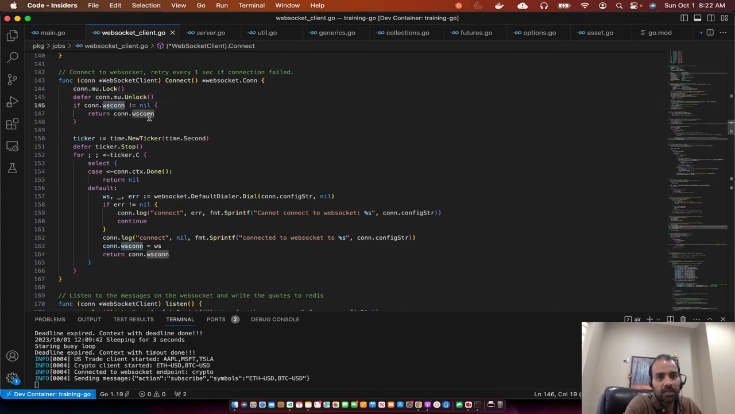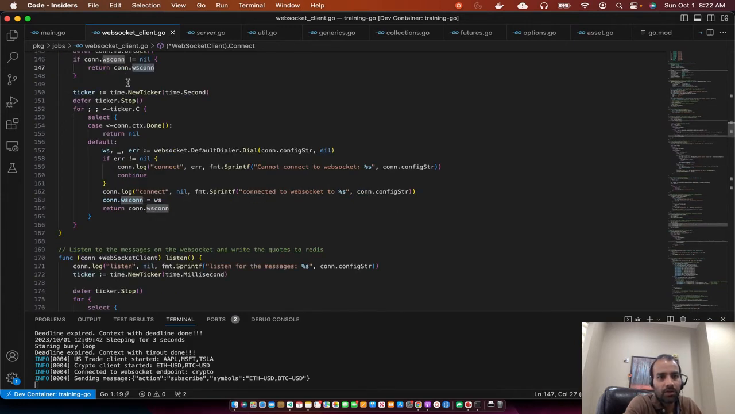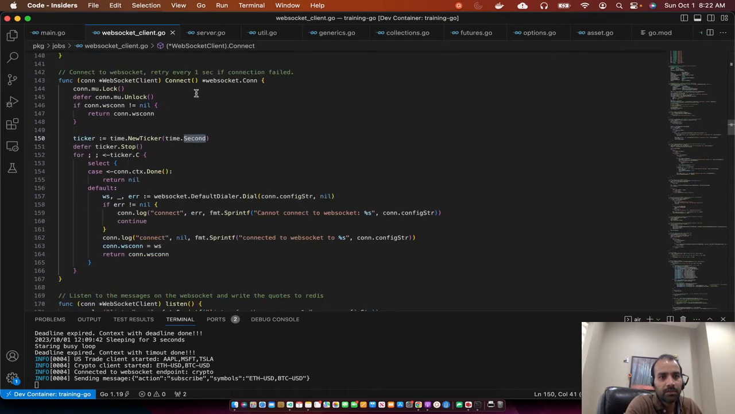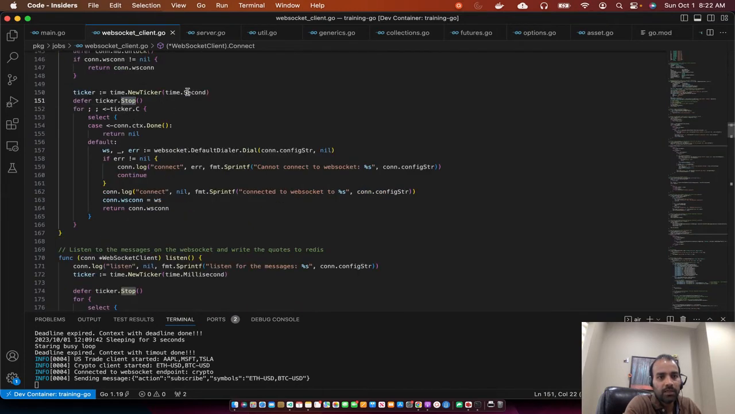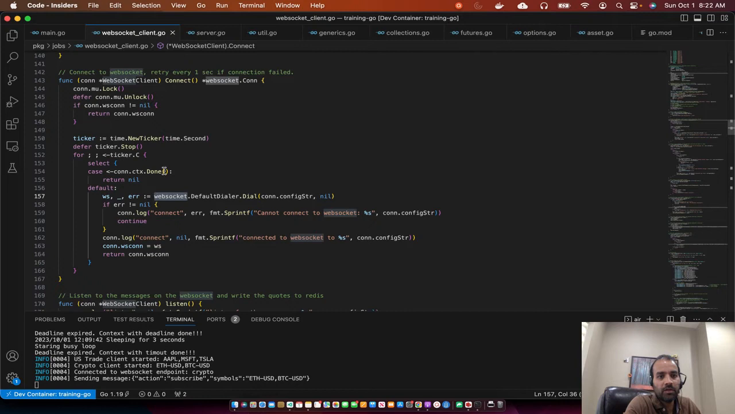If the connection is already established, return that connection, or else every 1 second we open a timer, then we defer the stop. Then every 1 second you try to connect to the WebSocket. If the WebSocket connection is successful, return. If not, try again after 1 second until somebody calls context.done. If somebody presses Control C, then this loop will be exited. So we'll come out of the loop.